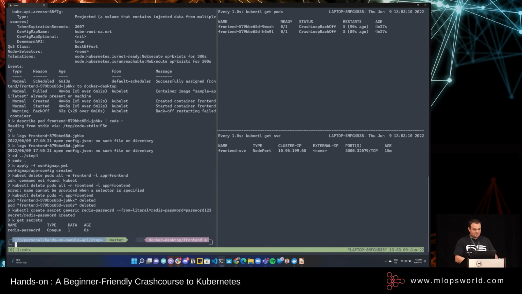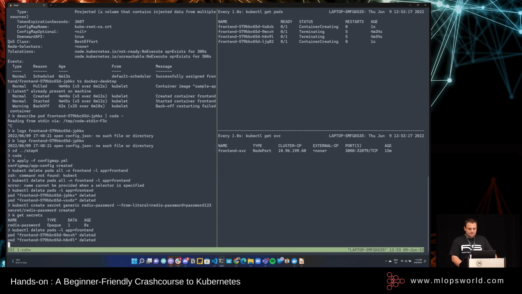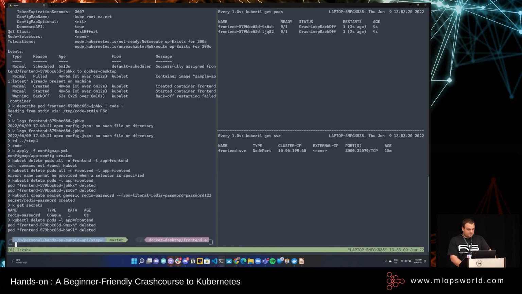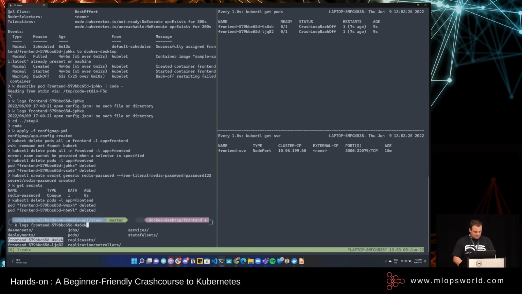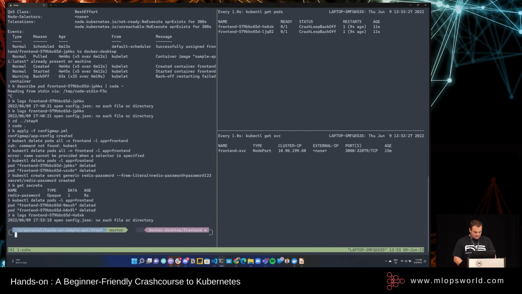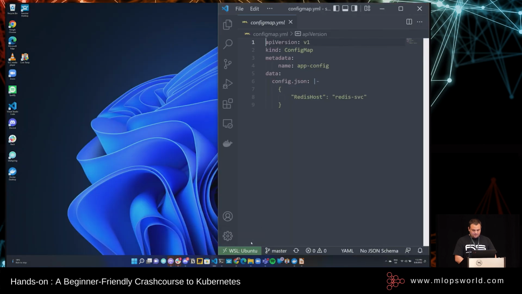So now I have my secret existing, and I need to restart my pods again. So here's what I do. I delete the pods again, and what I see, oh, it's still failing. Okay, so it's still having that type of error. Open config, no such file. So usually, yeah, I get where the error is.